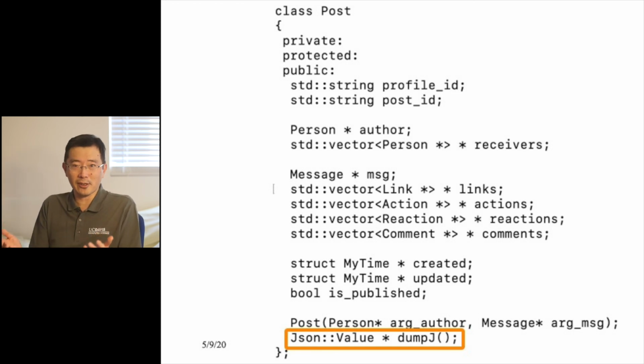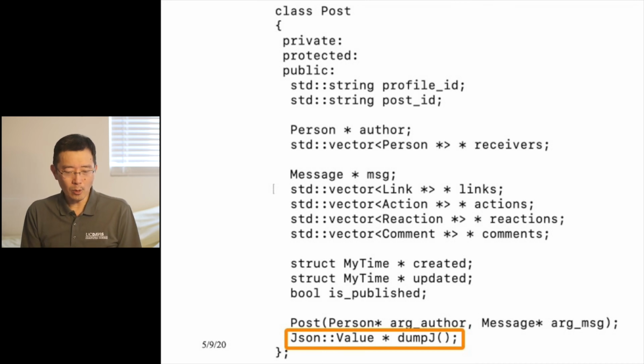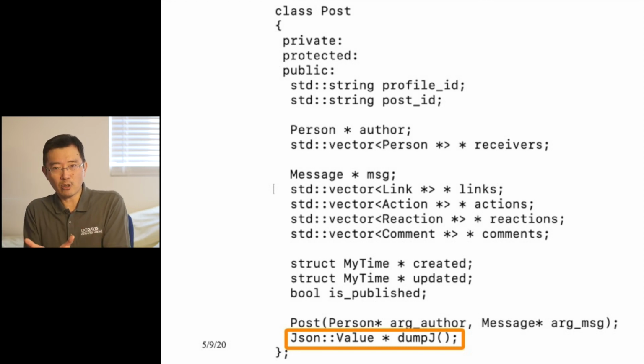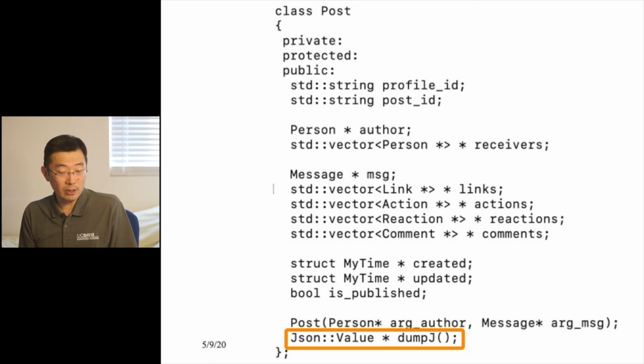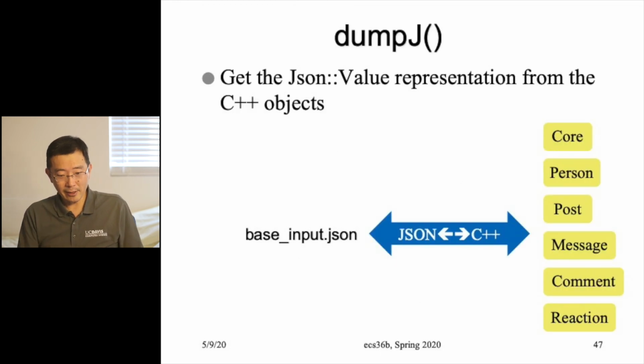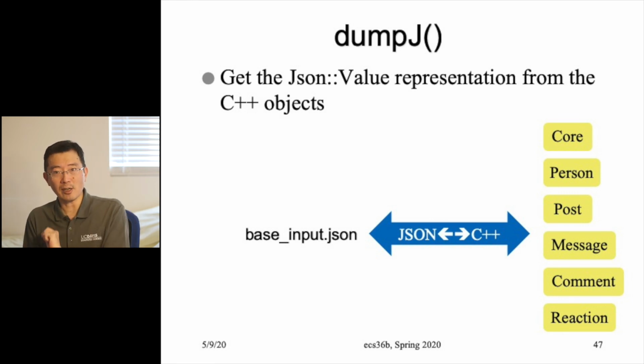After you do the stitching, after you pigeonhole every JSON piece into the C++ world, now we're talking about how to reconstruct the information in the C++ world back to JSON. That's why I introduced this function called dumpj. dumpj returns a pointer to a JSON value from inside the object. Essentially, dumpj gets the JSON value representation back for this C++ object.